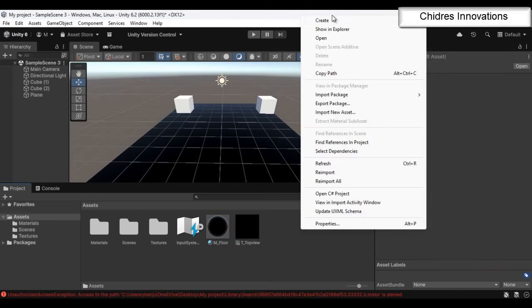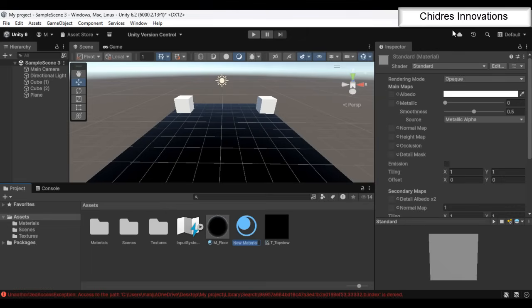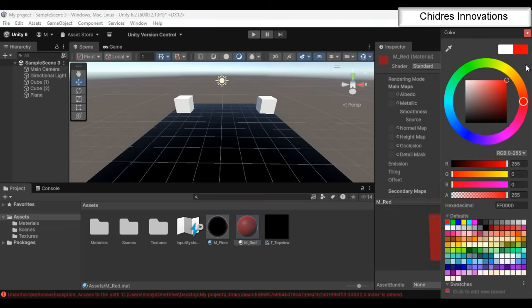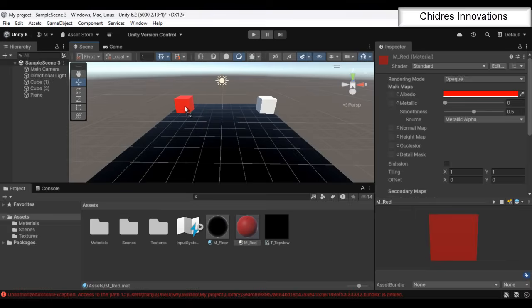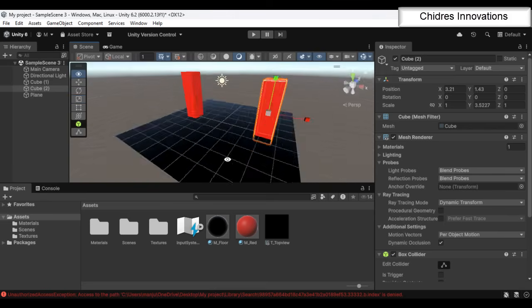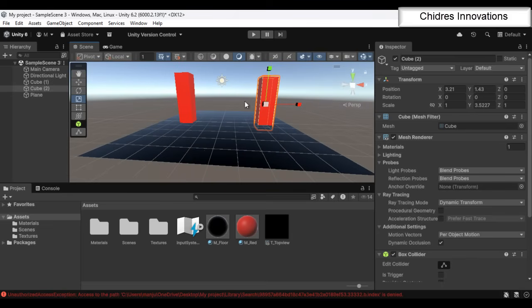And then I right click, create material, m_red. I change this to red color, apply it to this and this. And then what I do, I scale this up, like this. Now what I want is, I want reflections. I want to see the reflections on this plane.